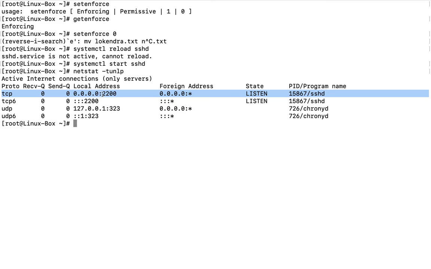So if we need to modify the port number, first of all, we need to disable SELinux, or set it into permissive mode, or we need to enable some SELinux special contexts. We will discuss that in upcoming sessions or maybe within some other video. So like, how do we whitelist a particular port number?